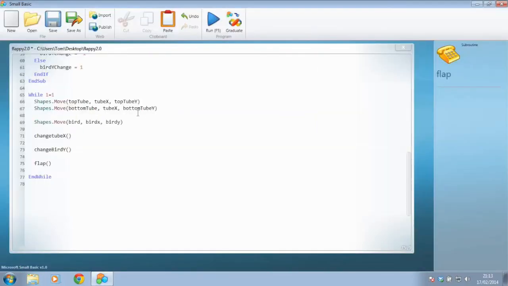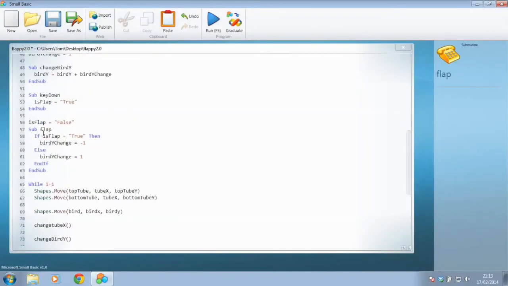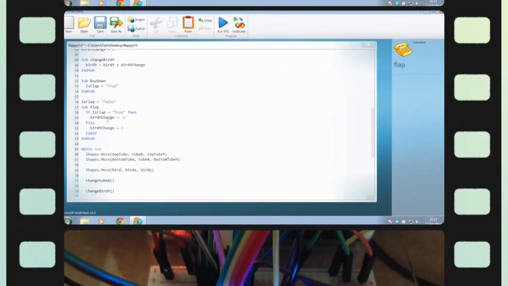The reason for that is we've just said if we do press the space bar, we just change isFlap to true. So it just keeps setting it to true, which means it keeps meeting this criteria. So now our problem is there's nothing that eventually tells it to stop being true and to be false. So that's our next step.